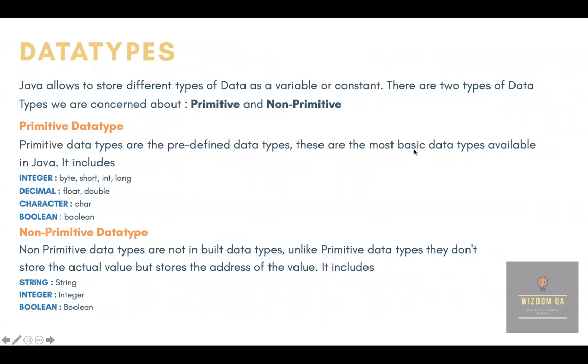I'm going to go to the next topic here, which is a deeper dive into data types. Java allows you to store different types of data, and they are primitive and non-primitive. What is primitive? Primitive data types are predefined data types, the basic data types which Java offers you out of the box. In every programming language, variables are used because you want developers to hold some value for the program when they're writing it. That's why we use variables.